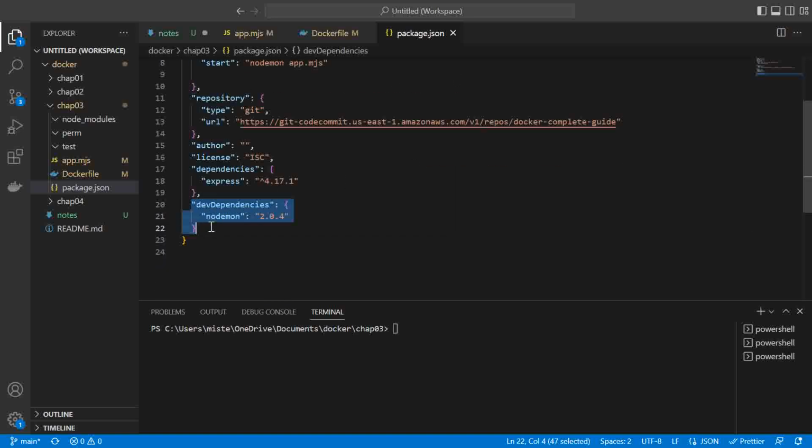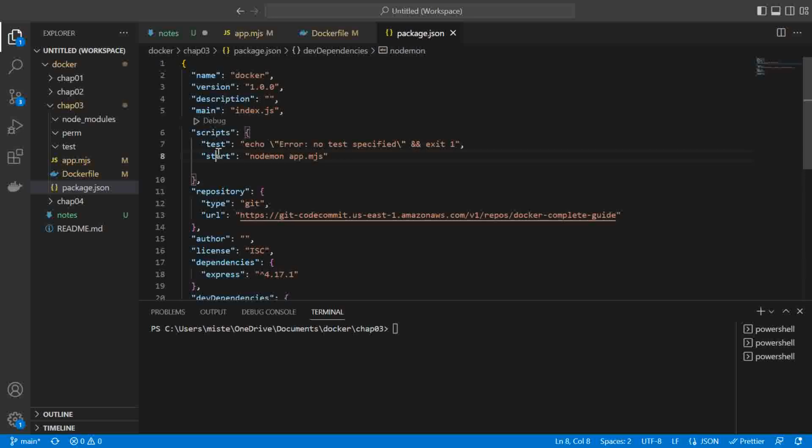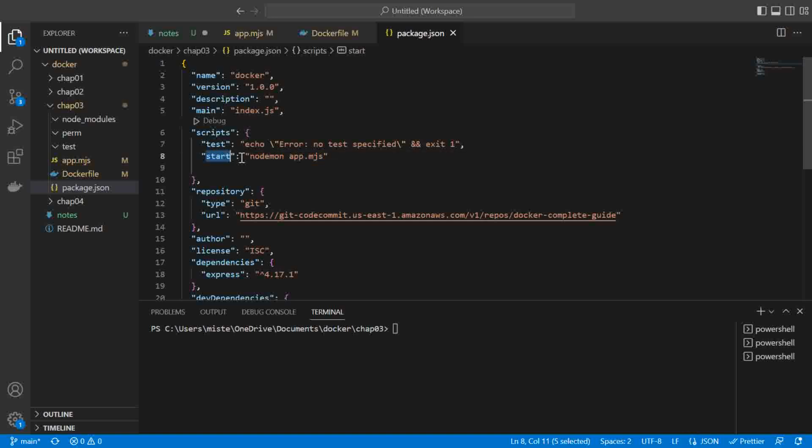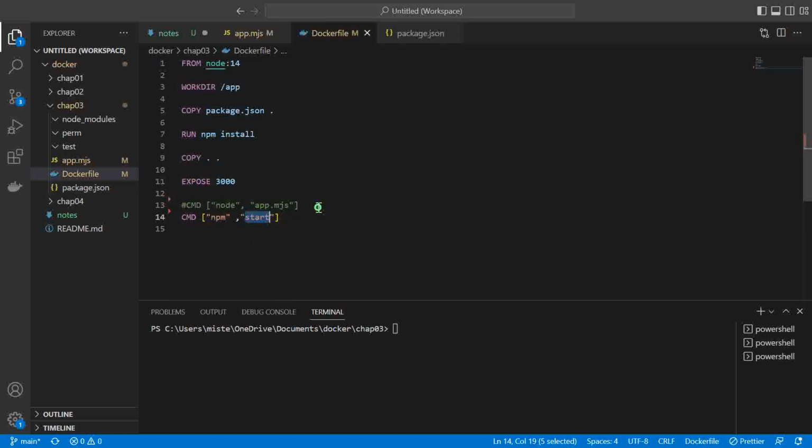I have added the dependency nodemon, with its version, and I have added the start script as nodemon app.js, not app.mjs. So here we are calling npm start. This will call this script and run the command. This internally runs node app.mjs, which is what we used to do here earlier.